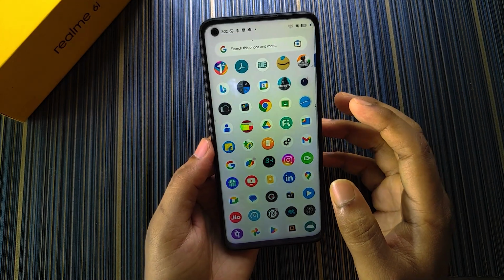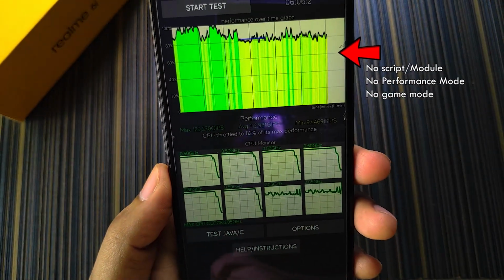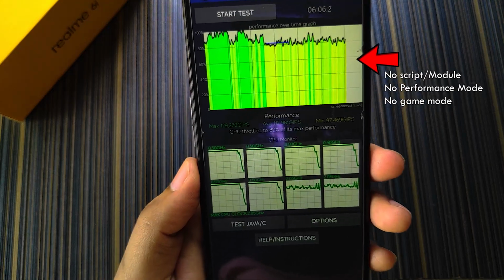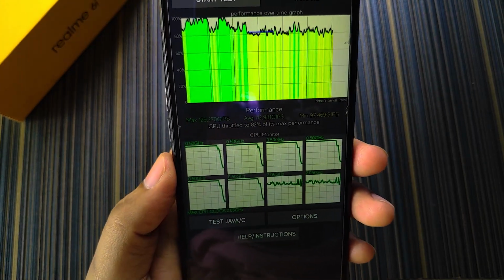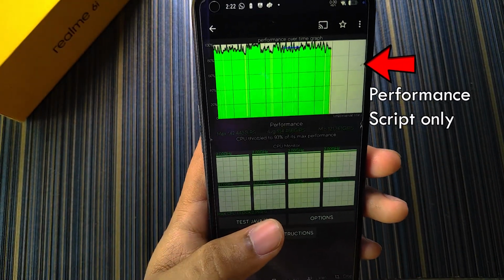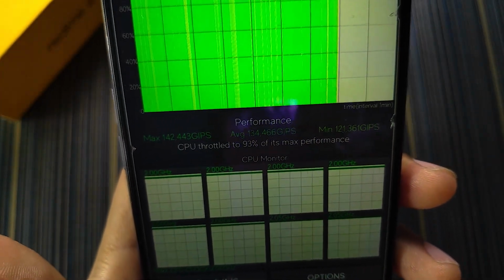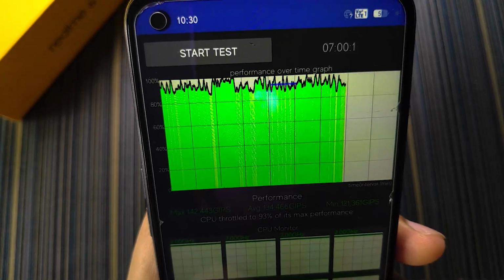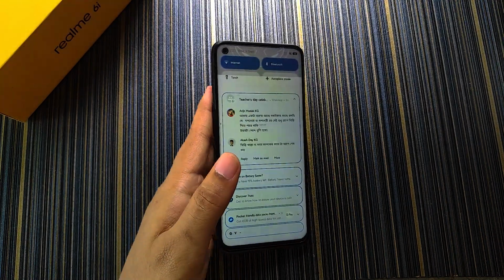Now let's talk about some performance section. If I go to the photos, so this was the performance without any script or without any performance mode. So you can see the CPU throttled only 82% of its maximum performance, and when I used the performance script I got this much performance. The CPU throttled 93% of its maximum performance, and here is random fluctuations in the graph, which I don't like actually.